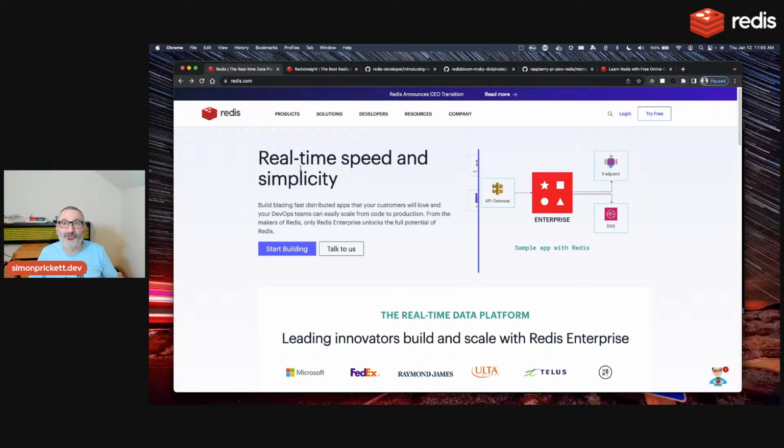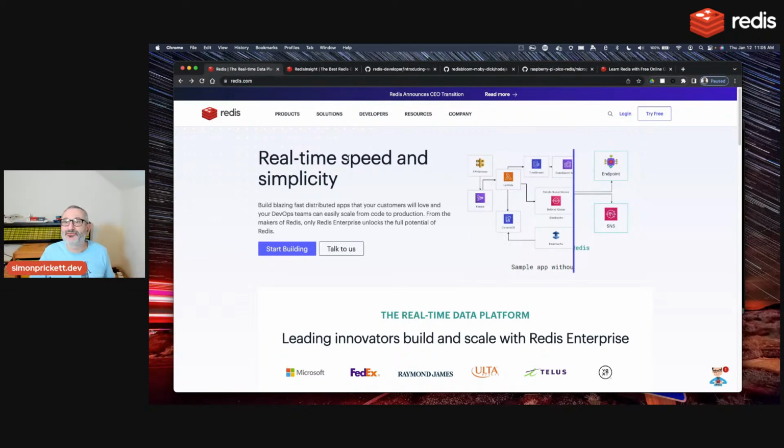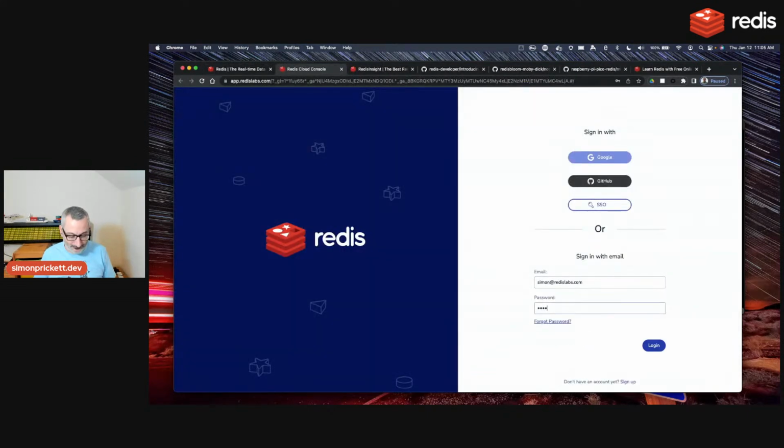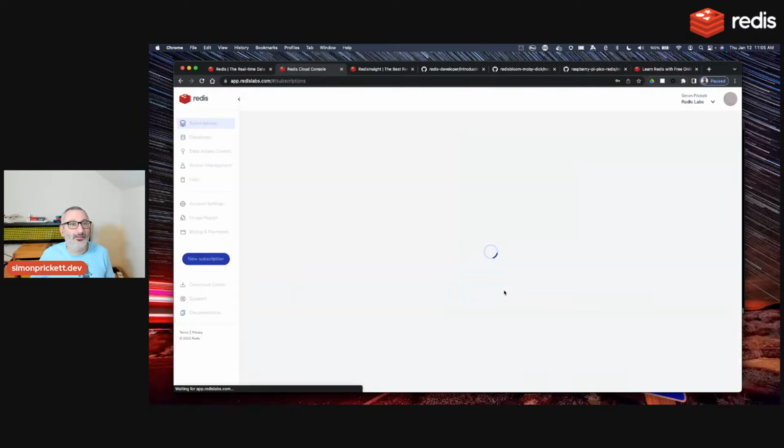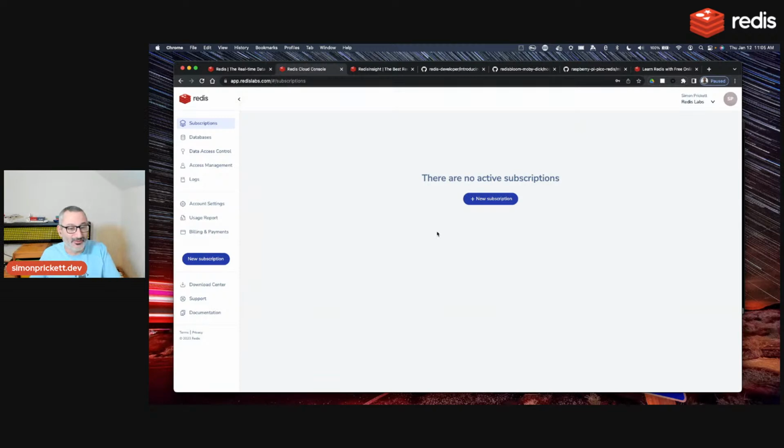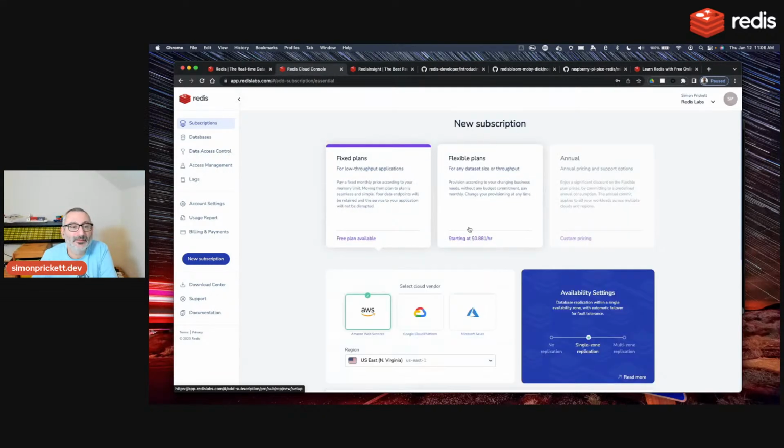So that's what we're going to do. I'm already signed up, so I'm going to just log in here, and hopefully, after the Christmas period, still knowing my password. So I've got an account here and it's completely empty. So we don't have any databases or database subscriptions. So I'm going to go ahead and create a new subscription here.